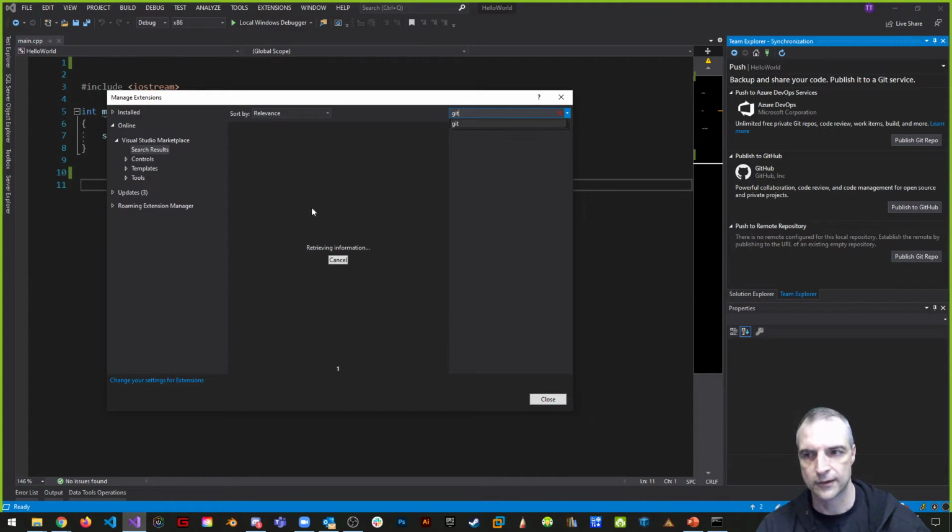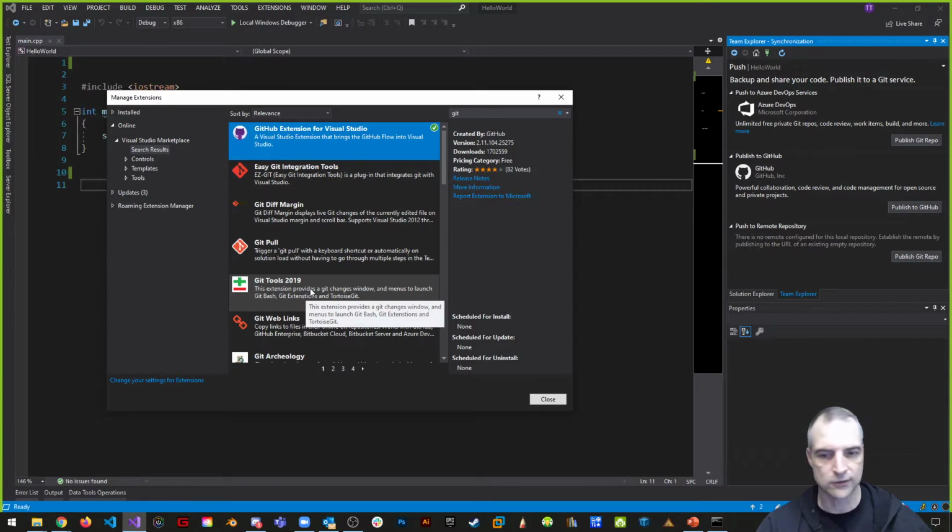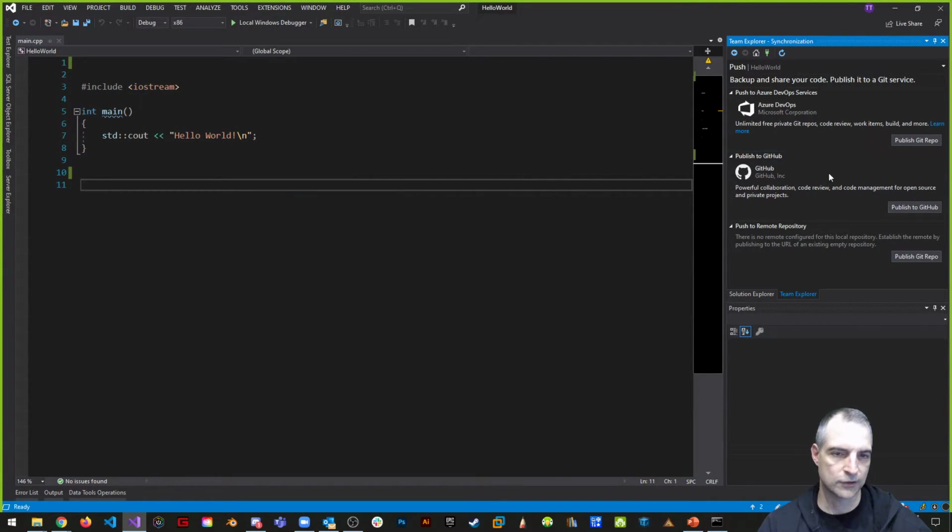And once you do that, it's going to bring up this extension, and you're going to see a little button like this where it says Download. Click on that button, download it. You're going to have to restart Visual Studio. And when you do, you're going to have this little extension right here. The power of this extension is this. I don't have to use a tool external to Visual Studio like SourceTree. I can just click Publish to GitHub.